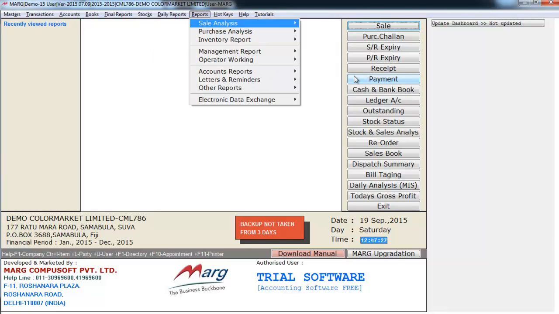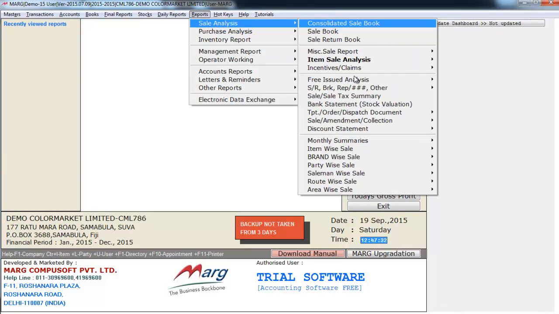After this you have reports. Here you will see sale analysis. Here you will have the consolidated sale book. Sale book is available. Sale return book is available. Here there are monthly summaries. You can view item-wise sale. You can view salesman-wise sale. You can view route and area-wise sale report.